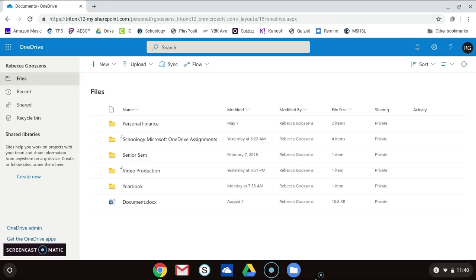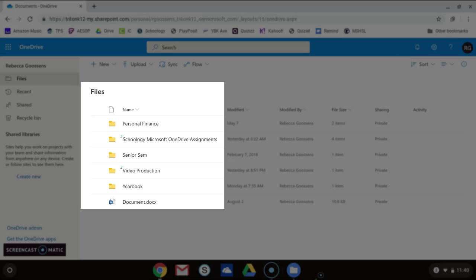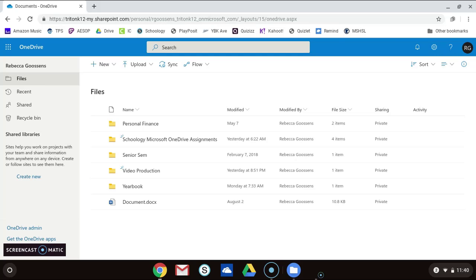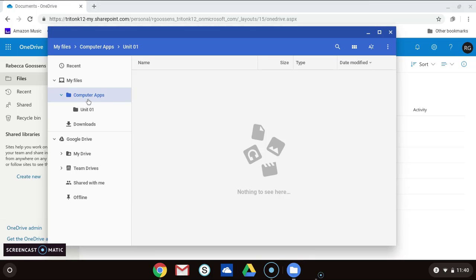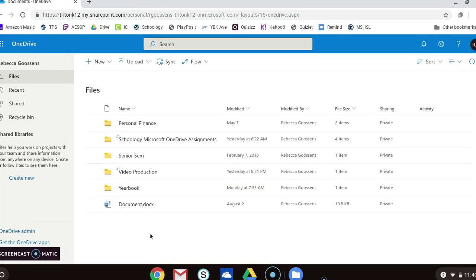Once you get logged in, you're going to see it's very similar to the File Explorer on your Chromebook in that you've got the different file drawers on the left, and within those file drawers you've got folders, and within the folders there will be different files. We want to set this up to mirror our File Explorer on our Chromebook, just how we had Computer Apps Unit 1. And so we're going to do the same thing on our OneDrive.